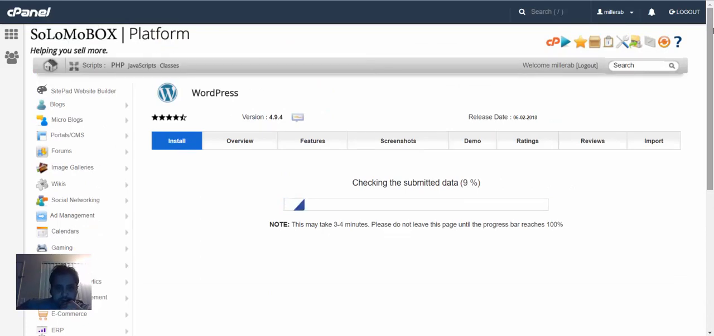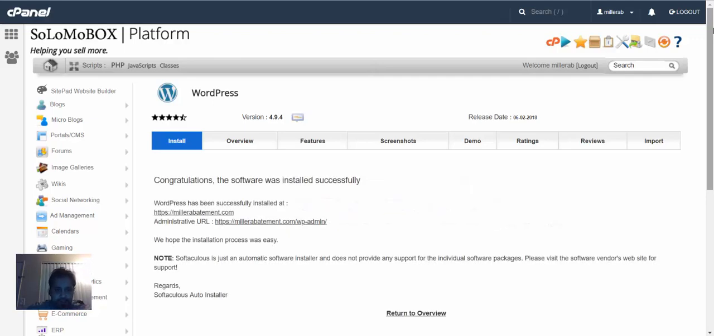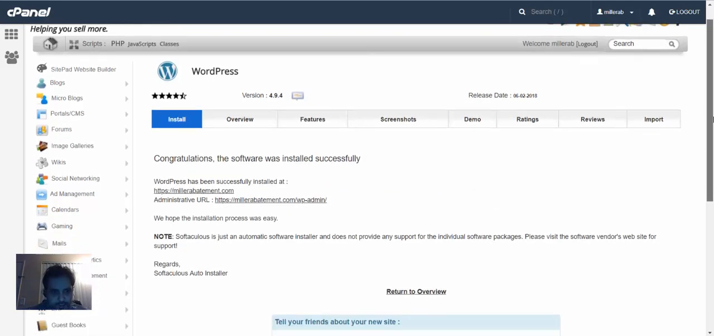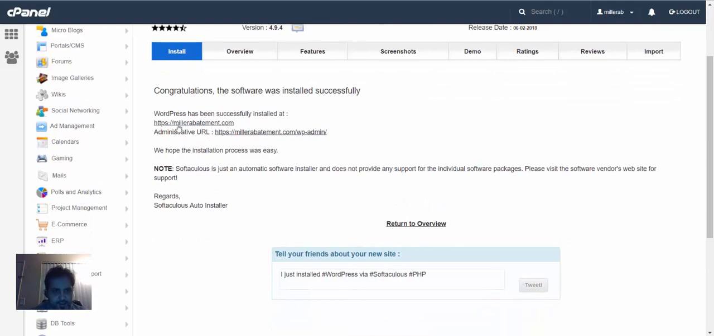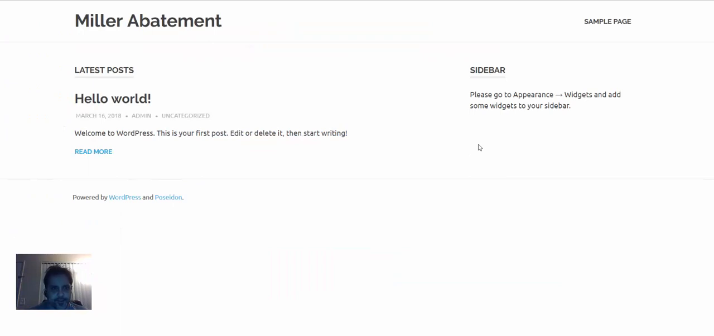Okay, and we're installing here. And that is it, folks. Installation of WordPress is complete. So you'll see this is the URL that it was installed at, and this is where you're going to log in. And we are going to use that information that we used to create, which was the admin and the password. So this is pretty simple, basic WordPress here.